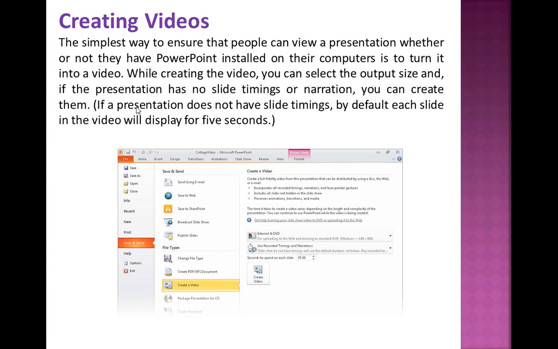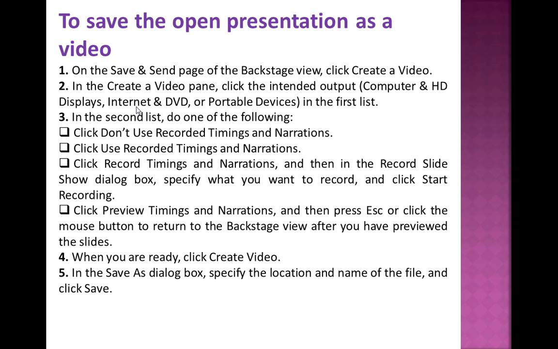Suppose I'm giving you a lecture. I can create from my side the video of what I'm telling you or teaching you. So this is the facility provided in PowerPoint, that we can create a video for our own presentation. Then how to save the open presentation as a video? Simply go to Save and Send, click on Create a Video. Whenever you click on Create a Video, a pane will appear.